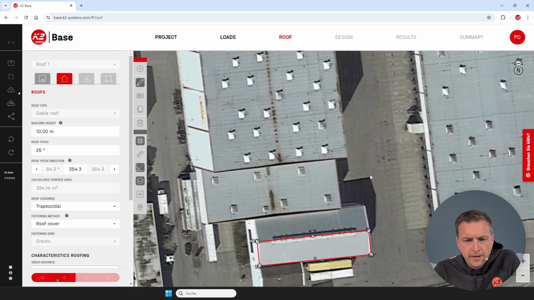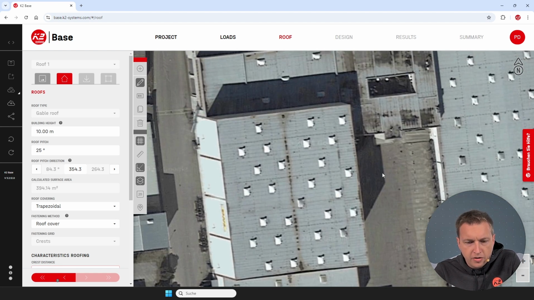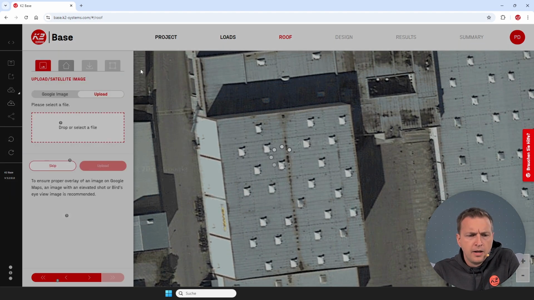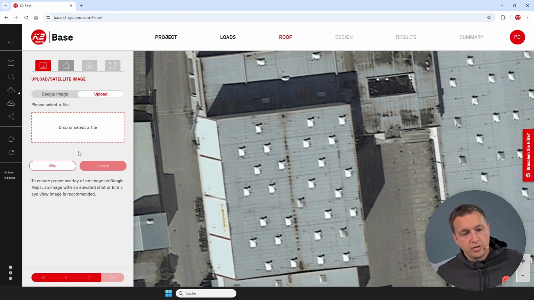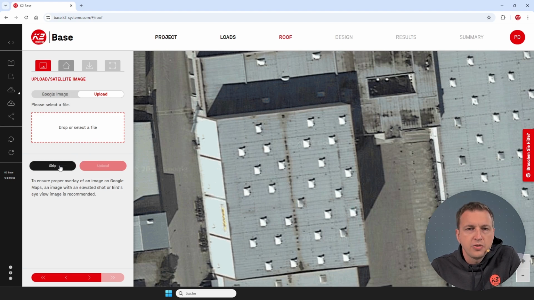I'm going to right click and move the canvas up here so I can start the drawing process. Just going to click on the add new roof button. Now I have the option of either drawing on that roof if I wanted to. You can also upload images. In this case, I want to continue drawing on the satellite image, so I'm just going to click on skip.